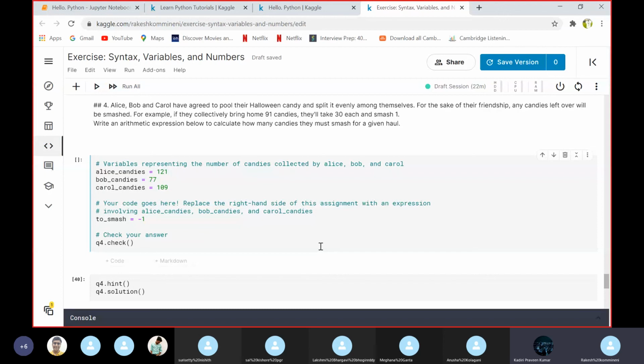See, it does not matter how many candies there are. At the end of the day, they have to have an equal number of candies. Anything extra, which is the remainder, should be smashed. So all you have to do is add those three in an arithmetic expression and apply the remainder operator and see what the remainder is. So the remainder is nothing but the candies that they are supposed to smash, right?